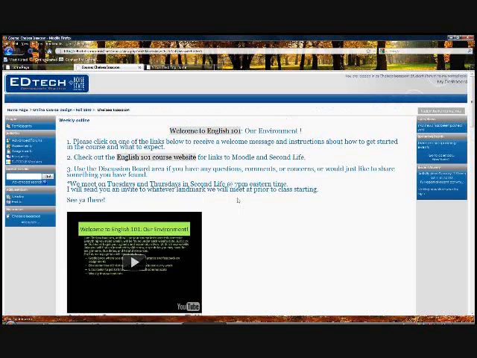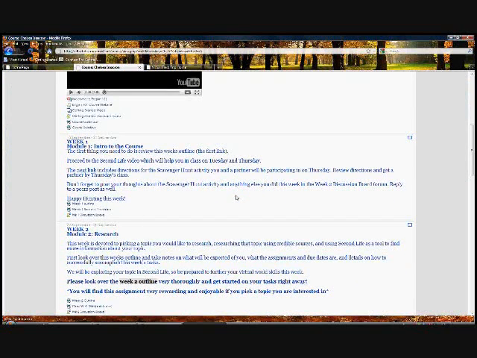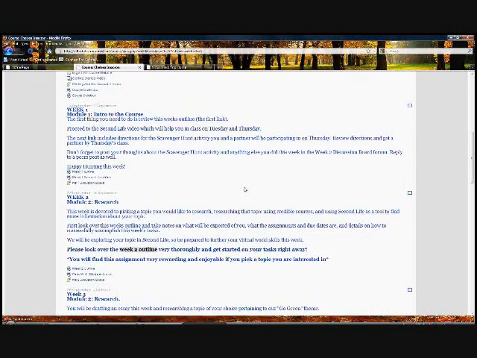Now, as you can see, each week looks almost exactly the same. We've got the week number, the module number, and its title. And then we've got the list of things that they're supposed to do. So the first thing you need to do, proceed to the Second Life video, the next link. I use words like next and last and first and second. And as you can see, we go down, we've got discussion boards every single week.